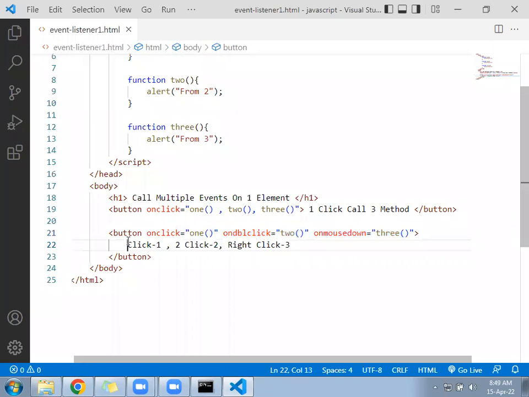When we come to the second button, our requirement says that when the user does the first click, it should call the first function. When you do the double click, it should call the second function. When you do the right click, then it should call the third function.